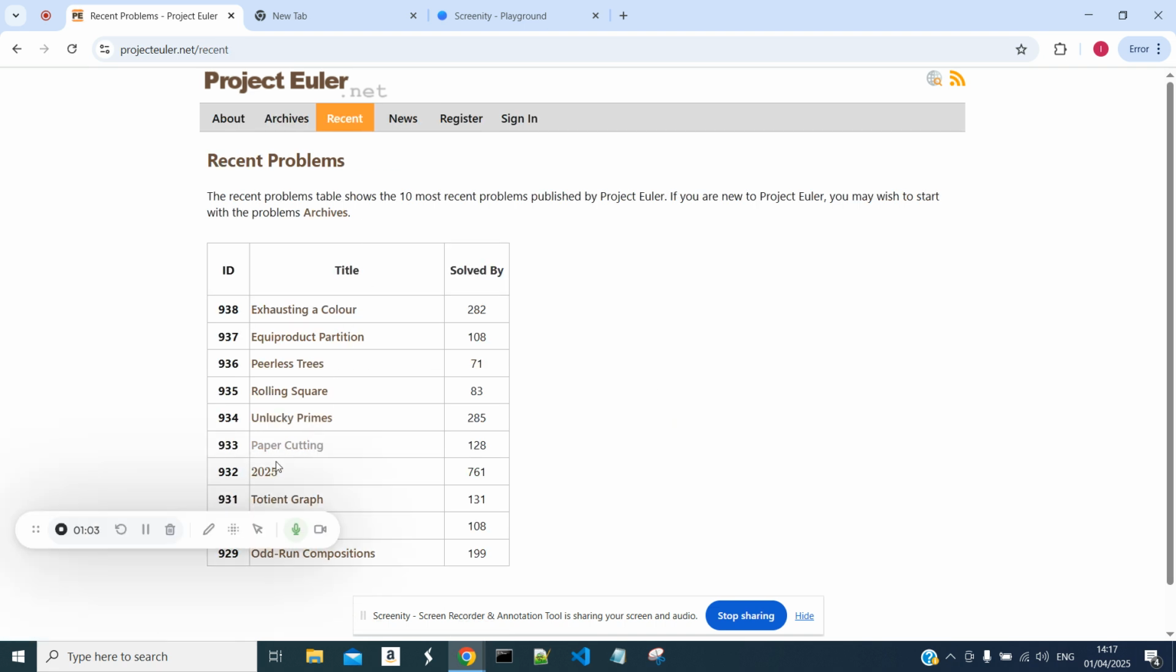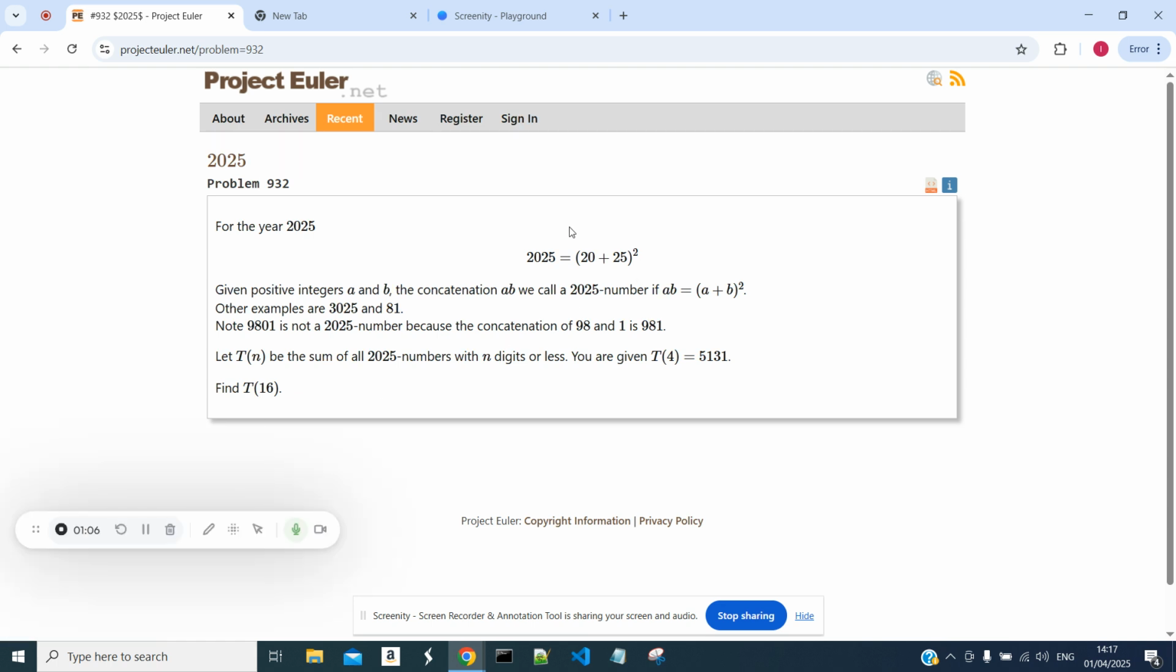Today I saw this nice problem. Actually, I didn't try to solve it. This is my first try, so we will do everything together.